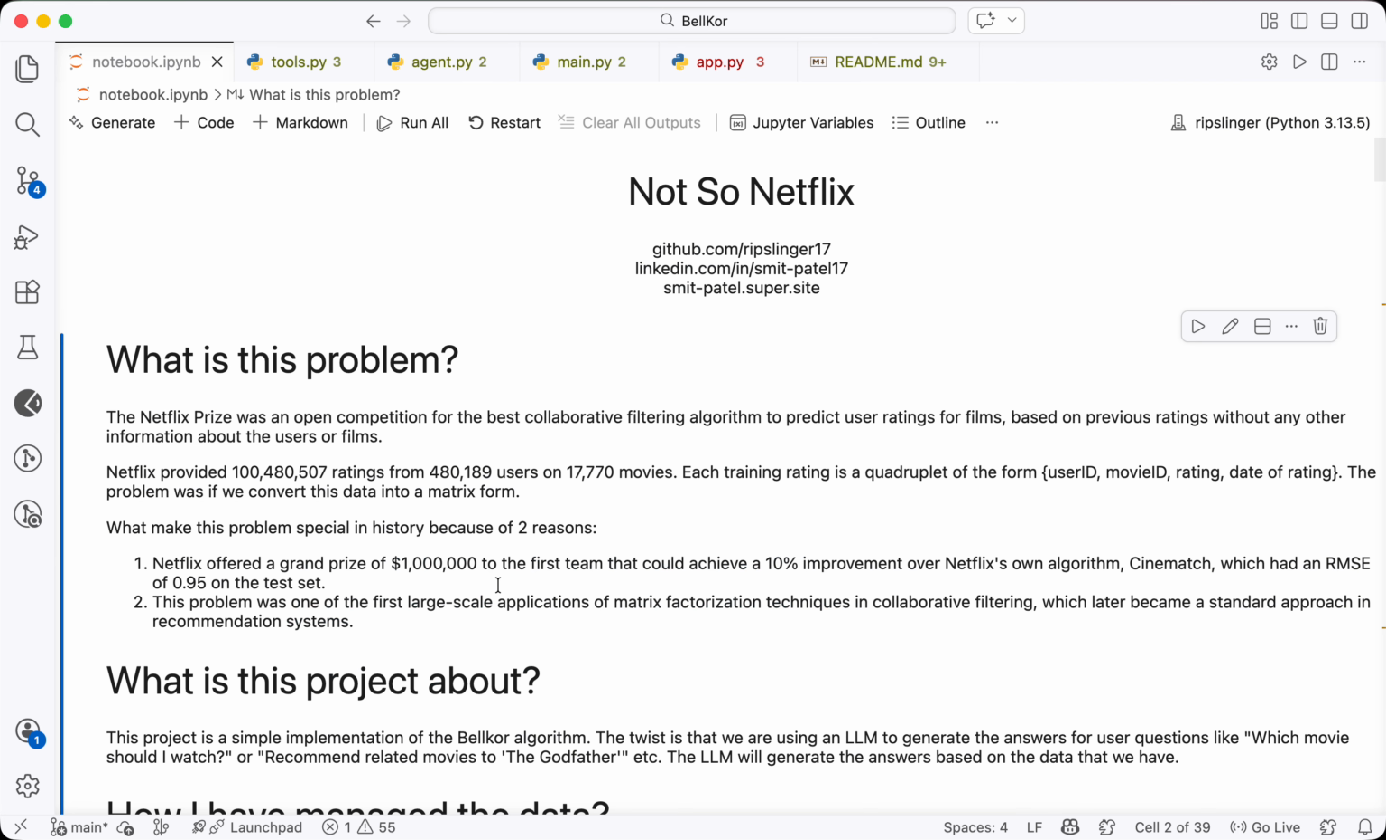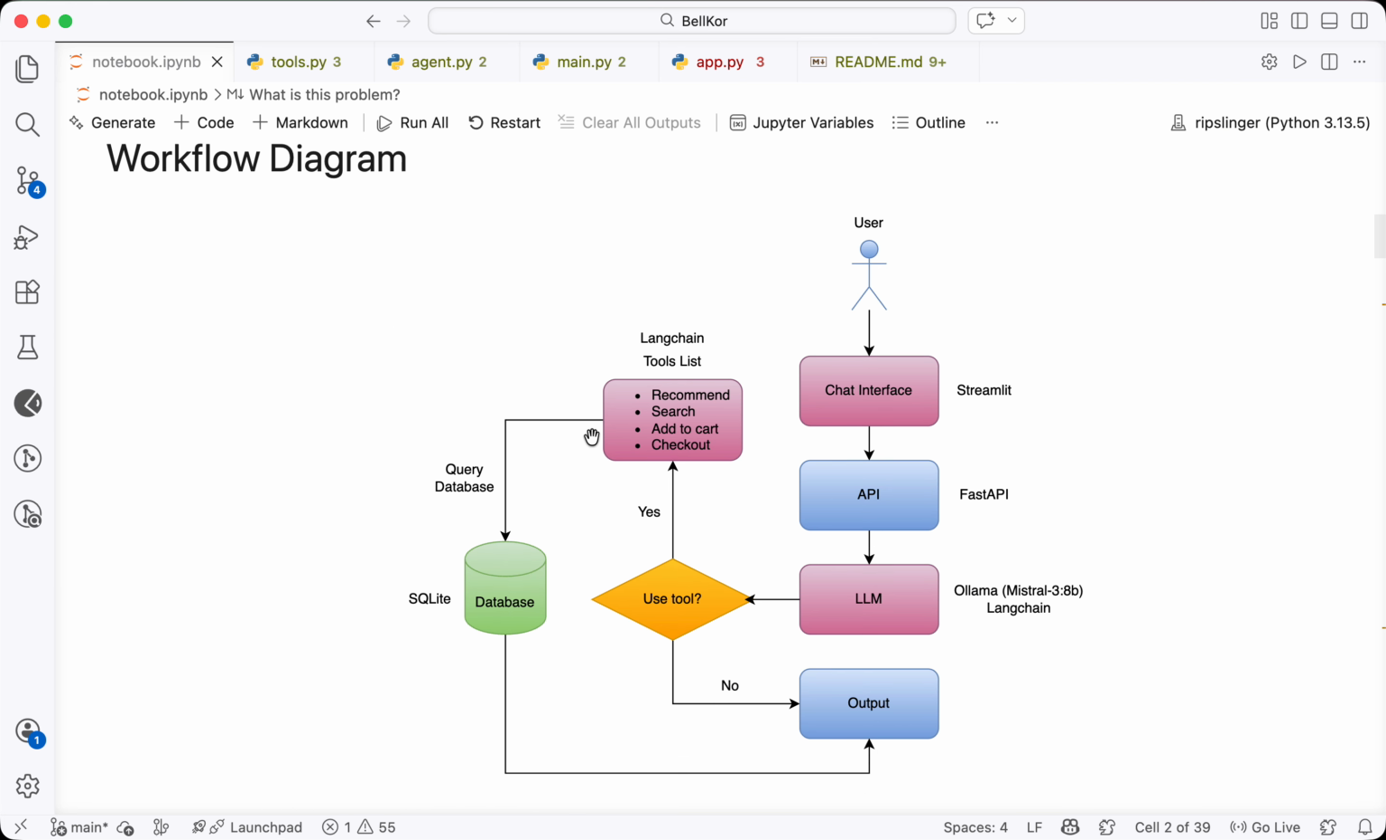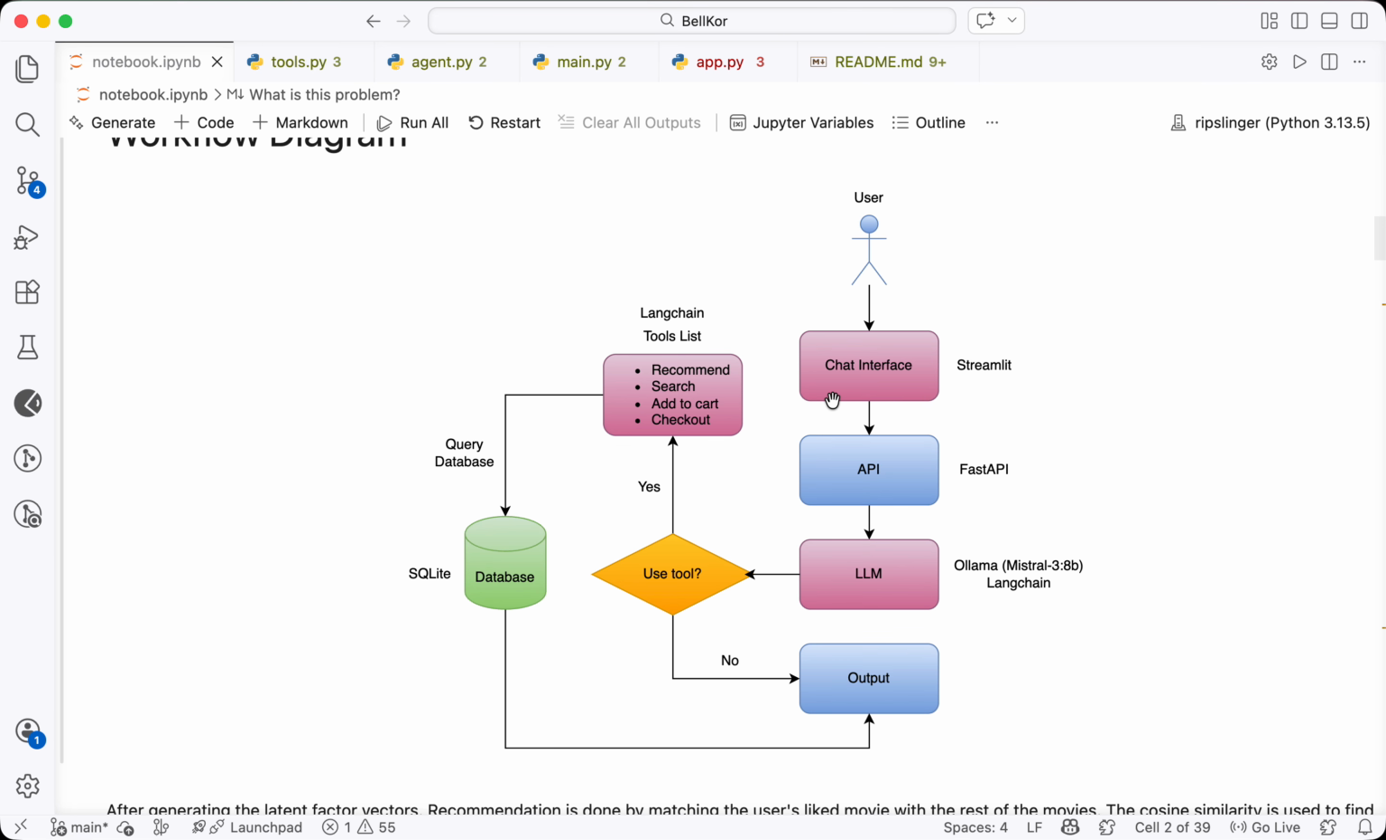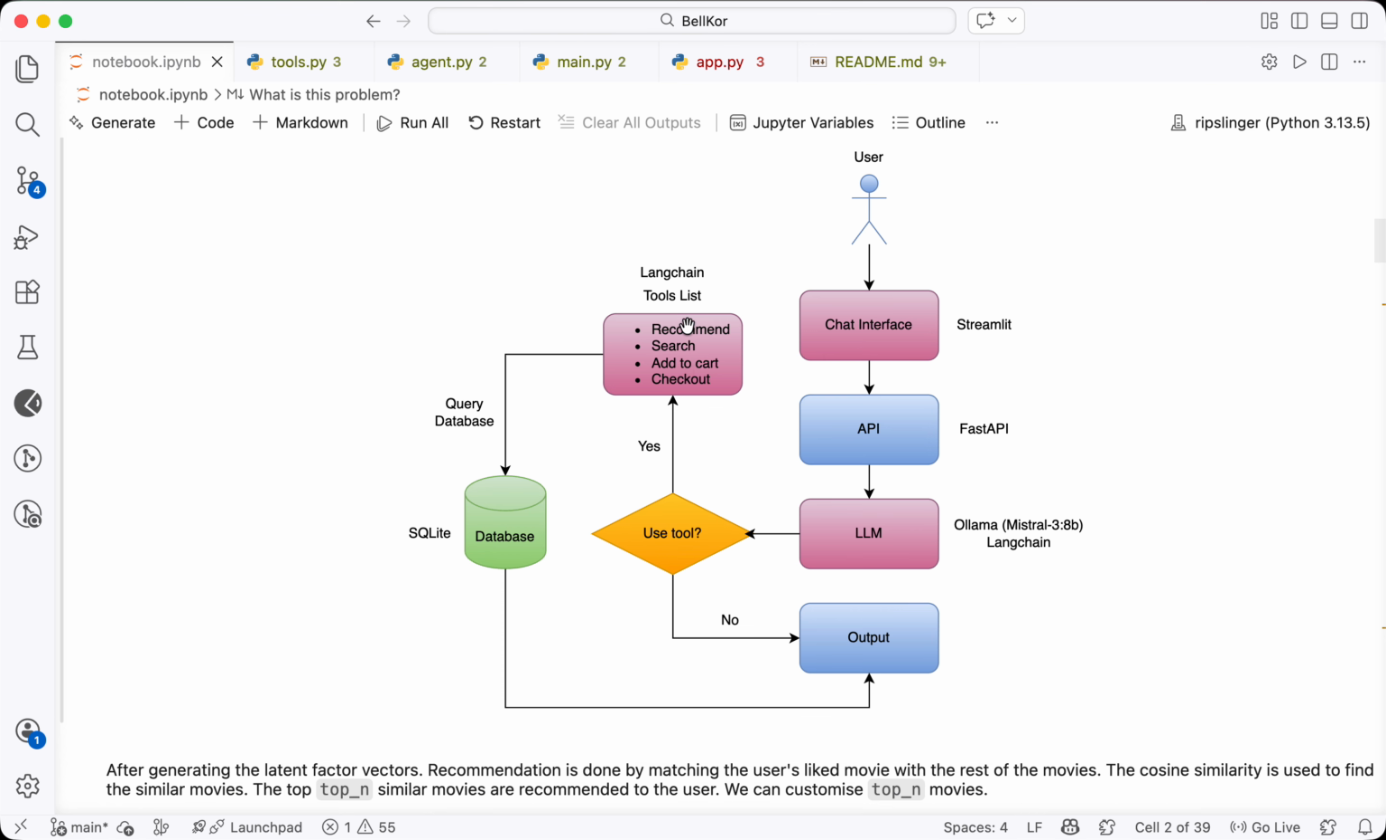What is happening here is whenever a user fires a query in the chat interface, it will call a FastAPI, and that API will call the LLM. The LLM will decide whether it has to use any tool or not. If it has to use a tool, there are certain tools which I have created using LangChain. These tools are the recommended tool, search tool, add to cart tool, and checkout tool. Then based on that, it will query the database if required, and it will give the output.